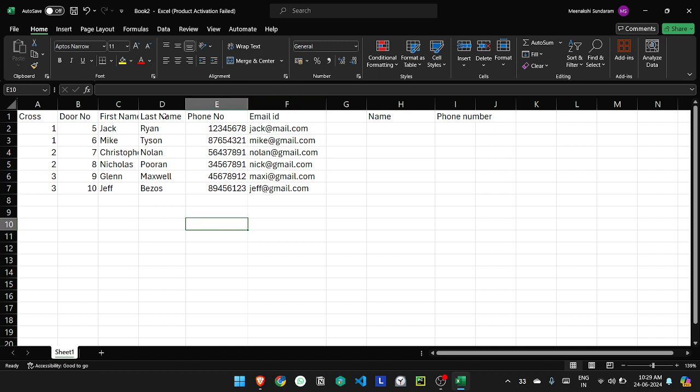So this is the Excel sheet which contains the residential information of the residents. I have a requirement where I have to save the name in a format where first there should be the door number, then the first name of the resident, a hyphen, and the cross information about the resident. Now five is the door number, Jack, and he belongs to first cross. In this format I have to create a name and save the phone number. Here 5 is the door number, Jack is the first name, and 1 is the cross. So these three columns I have to merge.